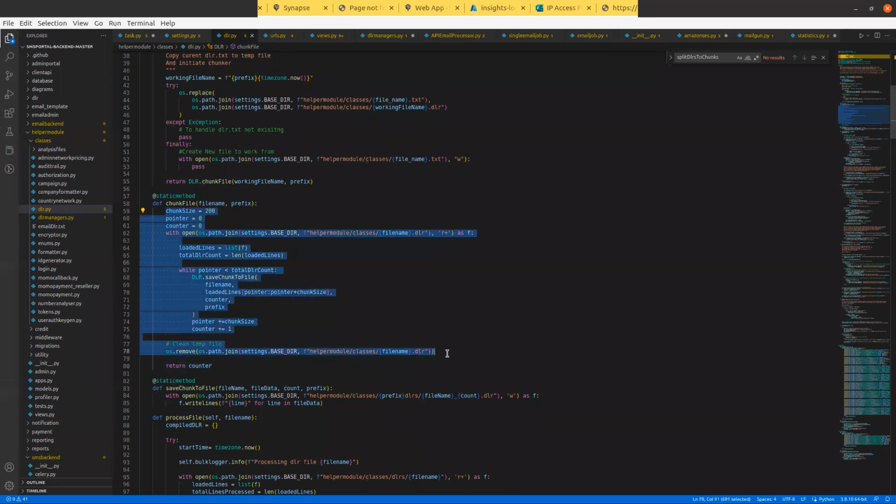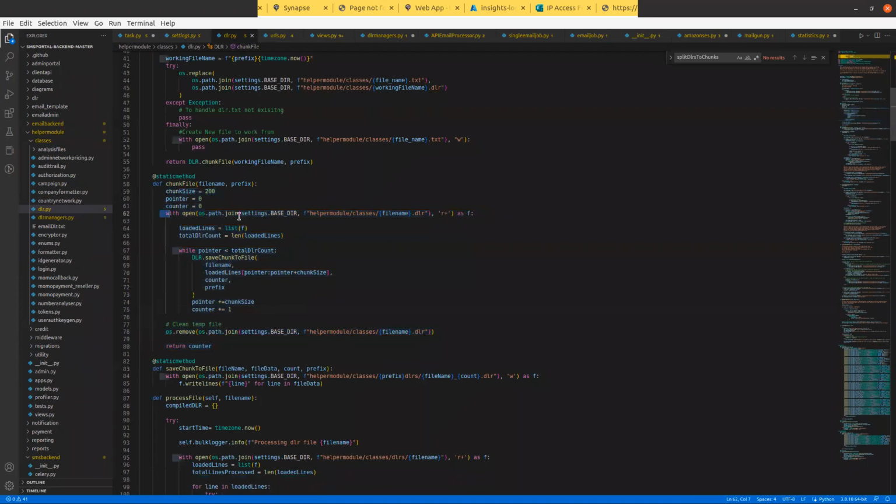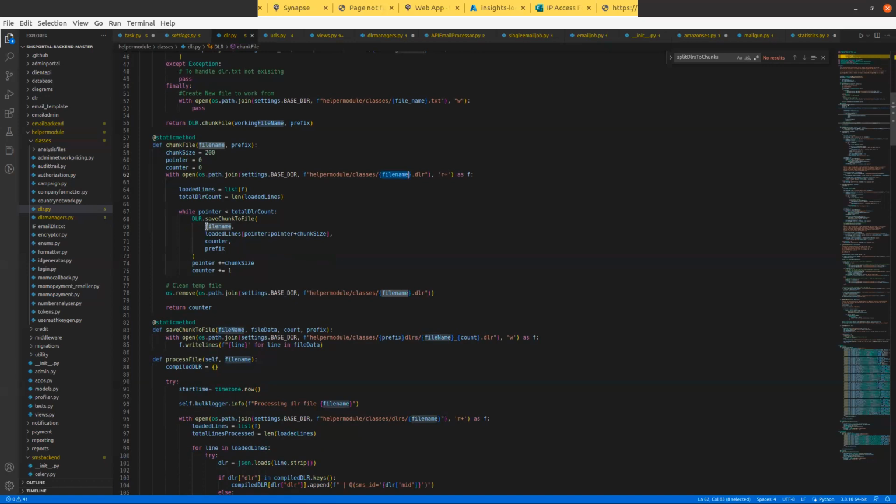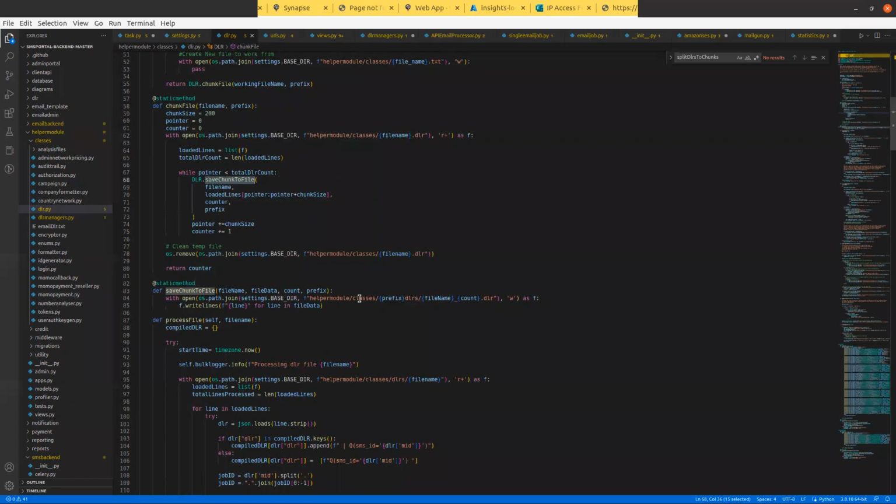That's what this part of the code does. It reads the file, chunks it into 200 lines a size, and then saves the file. As you can see, we open the file name, save chunk to files. If you come here, we have chunk size as 200. So we load all the lines into memory, right? I mean, we can do something about this line over here, but we load all the lines into memory, and then we just slice the list over here. And with each slice, we save it in this file.